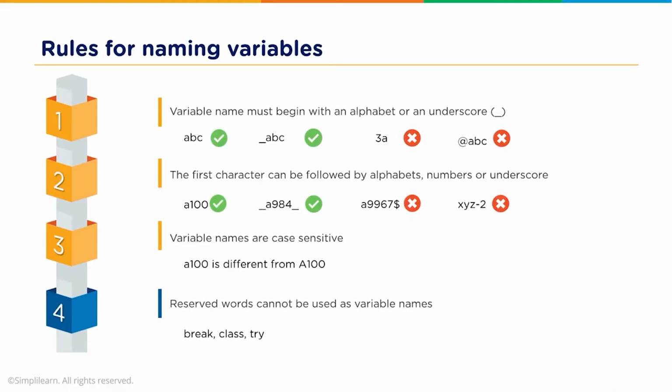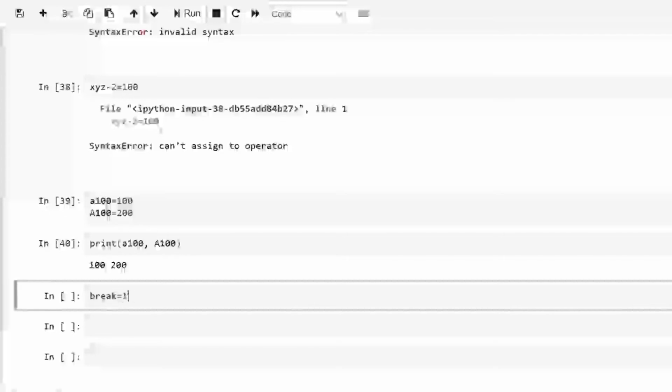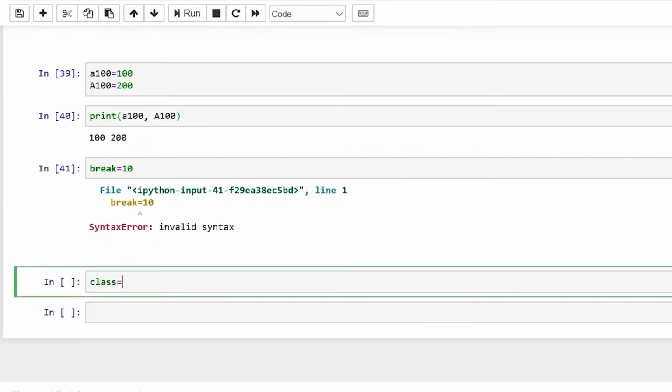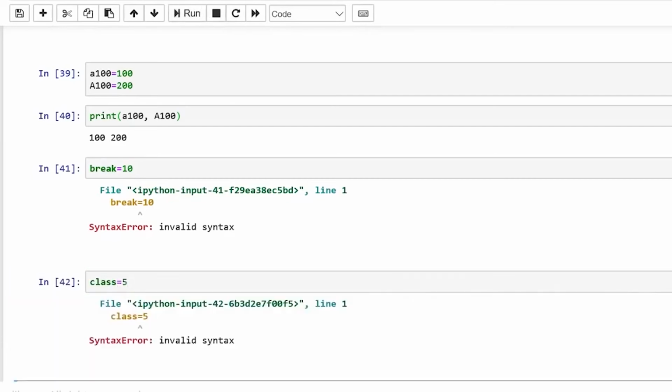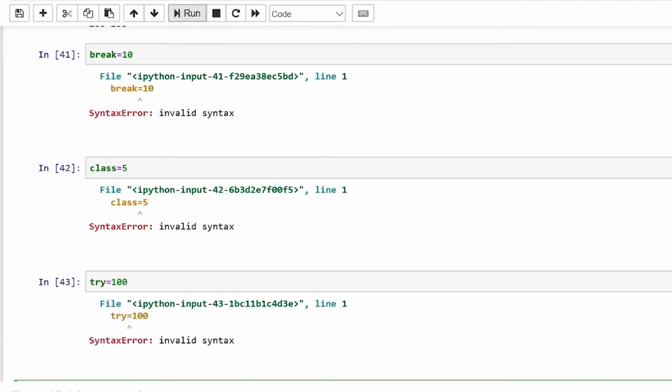So let's go back to our notebook and see how assigning values to these reserved words can result in errors. So if I give break equal to 10, that would be an error. Similarly, class equal to 5 would result in an error. Try equal to 100 would also result in an error because these words, break, class, try, have special meaning to Python. And with that, we cover the various rules for naming variables. The next thing we'll check out is the arithmetic operations that you can perform on these variables once you have stored integer values in them.